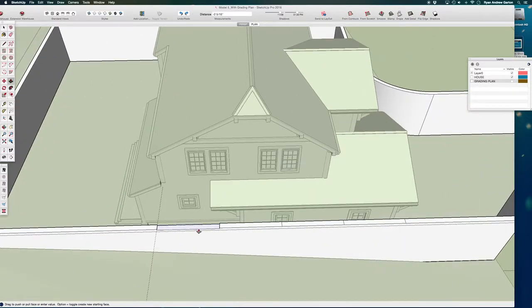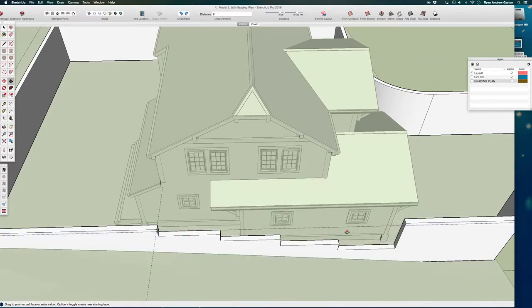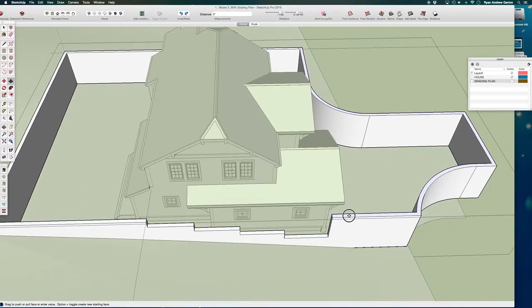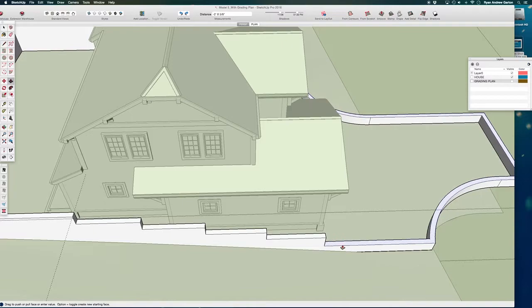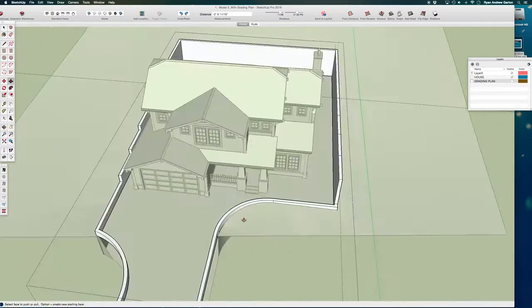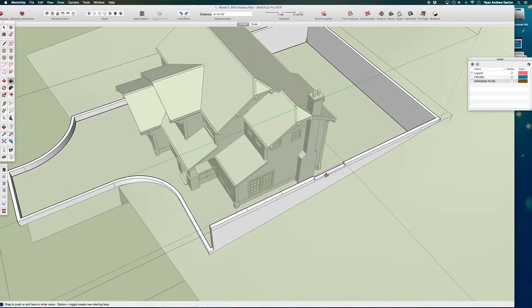So I'll push-pull this face down 2 feet. This one I'll go down 4 feet. This one, let's see, 6 feet. And then 8 feet. And from here, I'll push that whole thing down, and I'll probably push it way down to there. Okay, same thing, 2 feet on this side, then 4 feet, then 6 feet, then 8 feet.